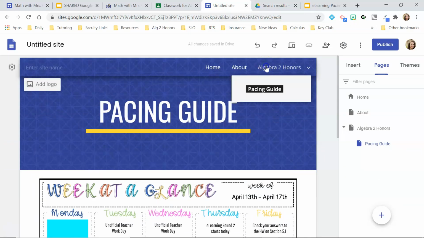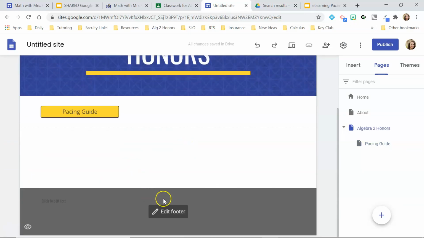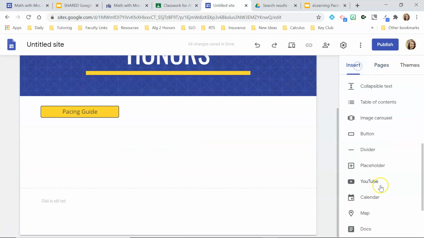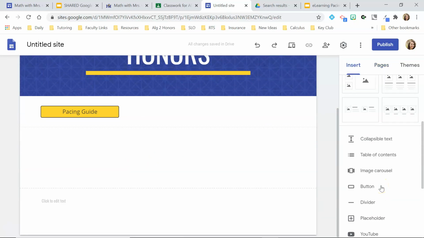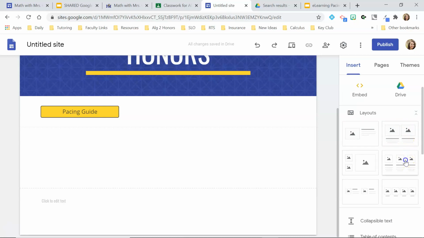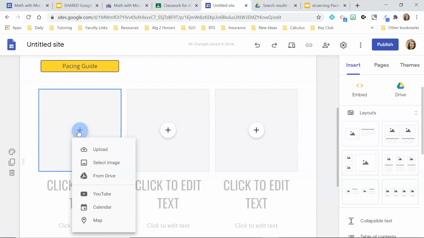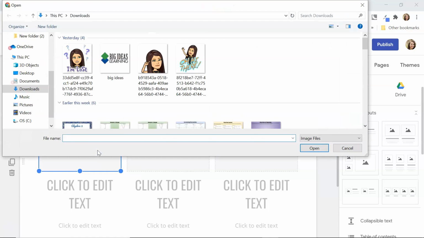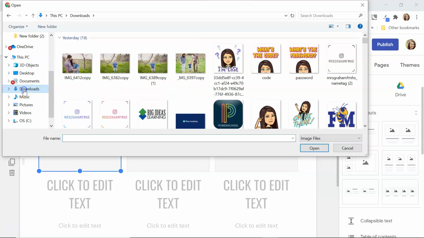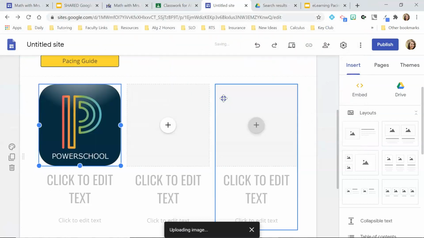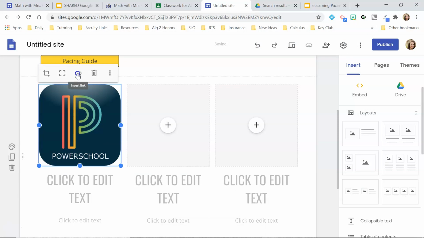All right, so I'm going to go back to this page right here, and I'm just going to play around with another template so I can show you something else. So let's see. I'm going to add this template here. So this is what I did on my resource page. So I added an image. I just found an image like the PowerSchool logo off the internet and added that. And then what you can do is link to it.